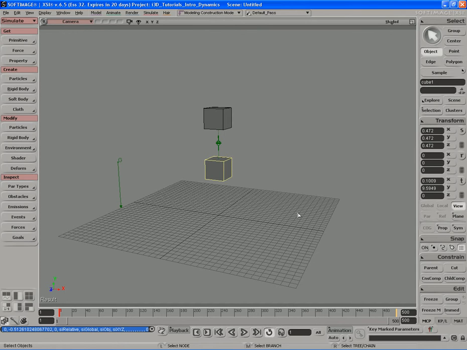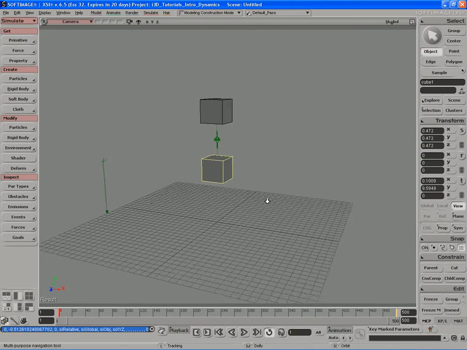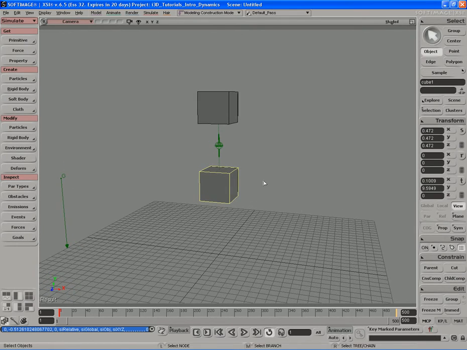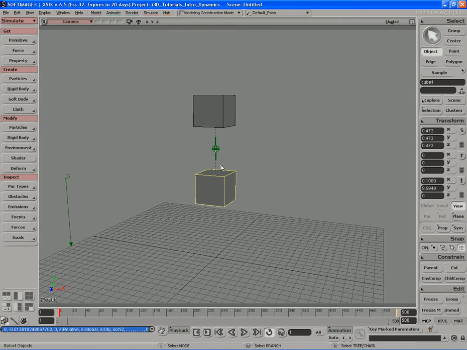However, this is just the tip of the iceberg when it comes to constraints. There's a lot more things that we can do with constraints. So let's look at the MultiConstraint Tool and see how we can create a more interesting simulation here. If you want to get rid of the constraint, you can simply select it and hit delete on the keyboard. And that'll get rid of it for you.